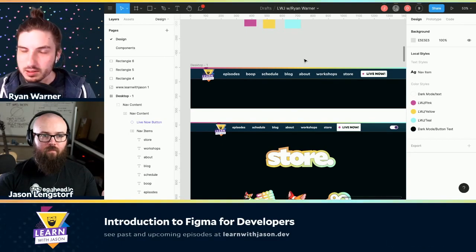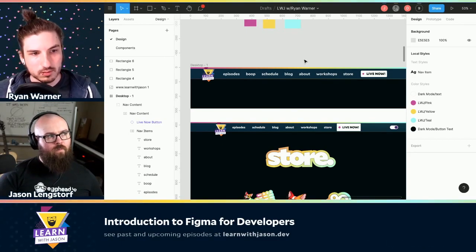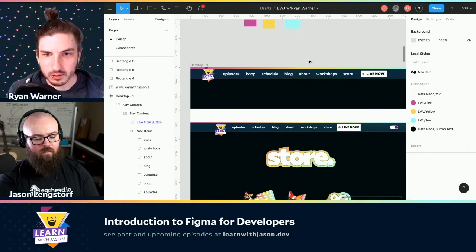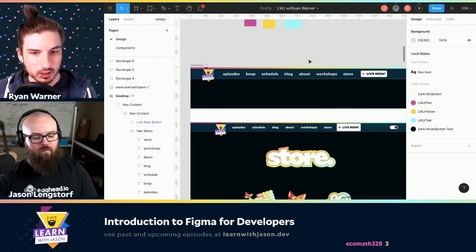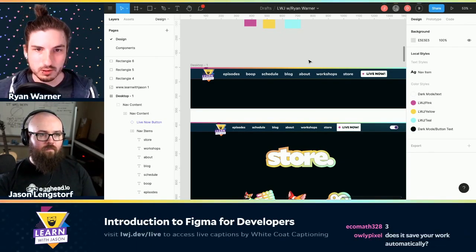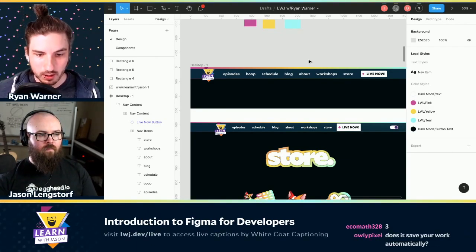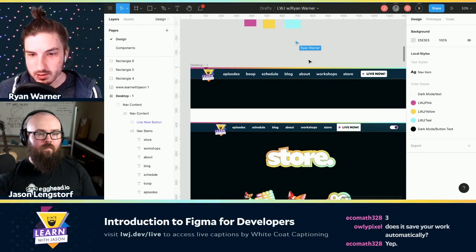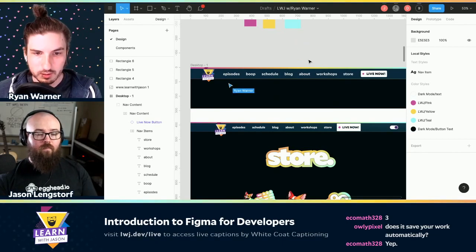How much time do we have left? We've got like 30-ish minutes. Let me double check. Cool. I think we have time to double down on the component and the component overrides to talk about light mode and dark mode. And then maybe we could take a look at a brief overview of some other features like plugins as we wrap up.